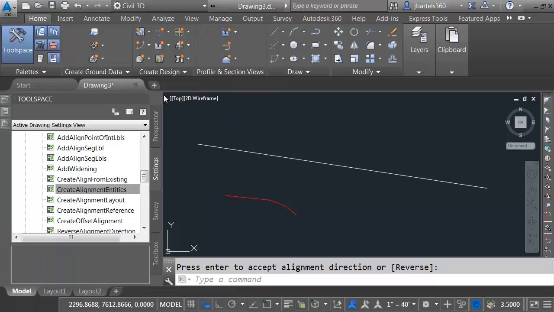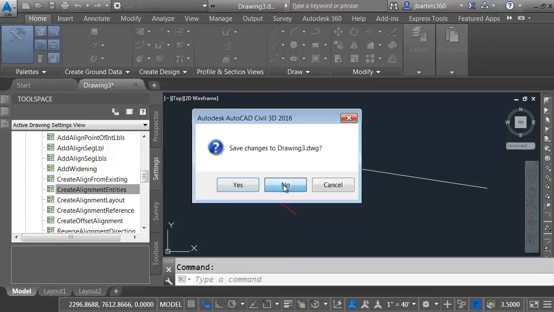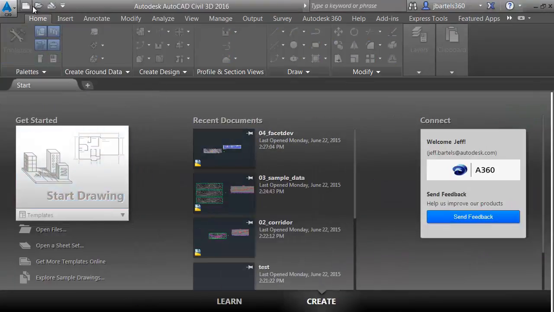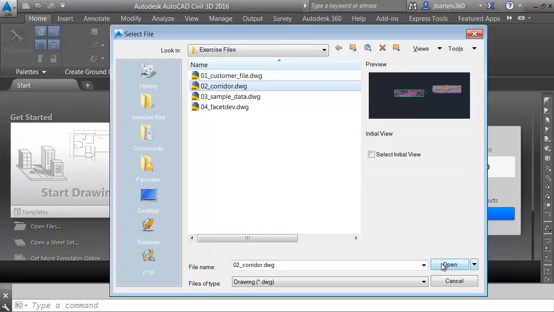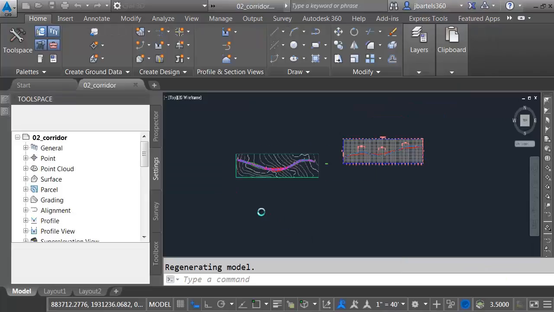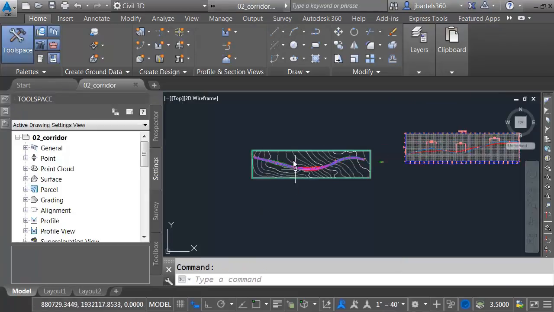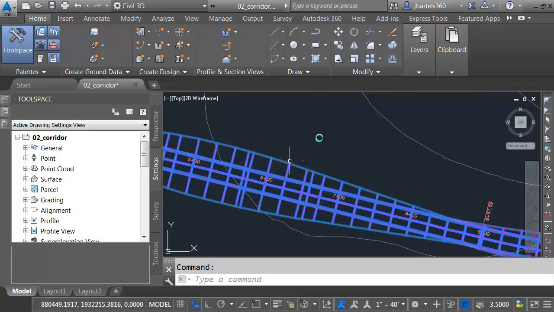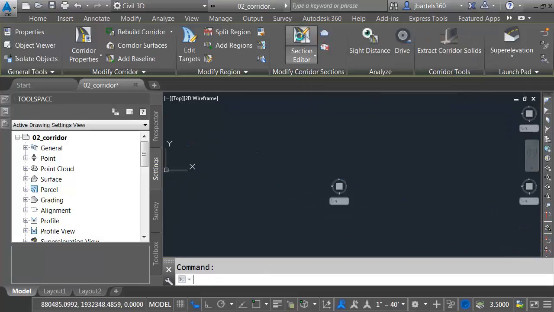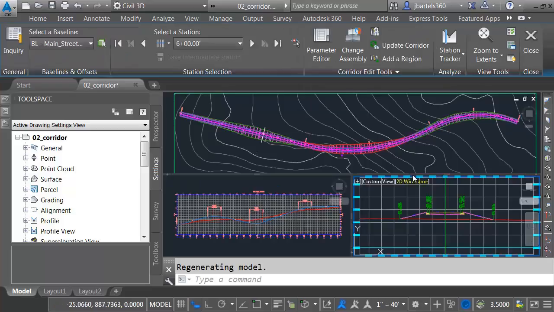Let's take the concept a little further. I'm going to close this drawing. I won't save changes. Let's open another file. Let me click Open, and we'll open this drawing called Corridor. This drawing was created using the Civil 3D default Imperial template. As you can see, I have a corridor on screen here. Let me select this, and I'm going to bring up the section editor. By default, we can see the configuration of views.